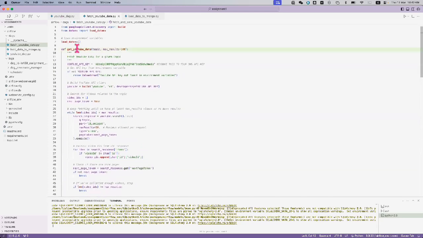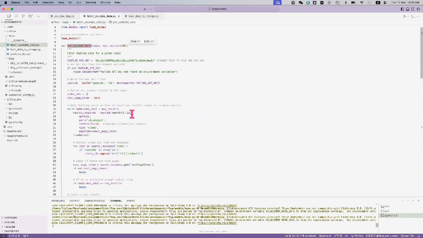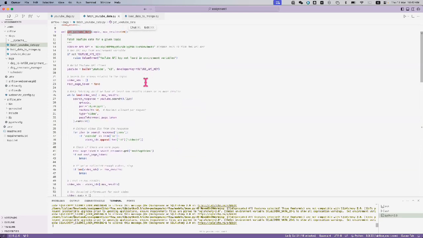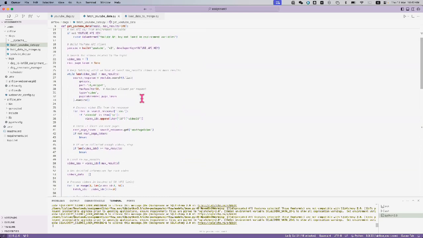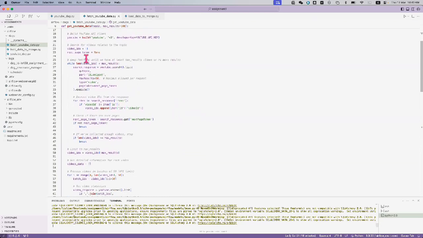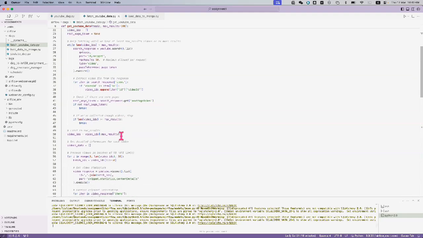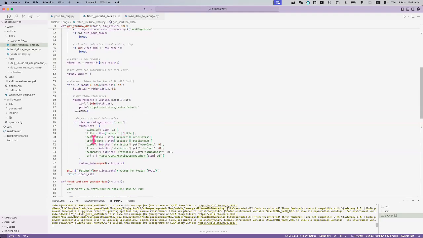In this function, called get YouTube data, I build the connection with the YouTube API. Then it fetches the YouTube video data, scraping the data from YouTube according to the topic. That's all for assignment 1.